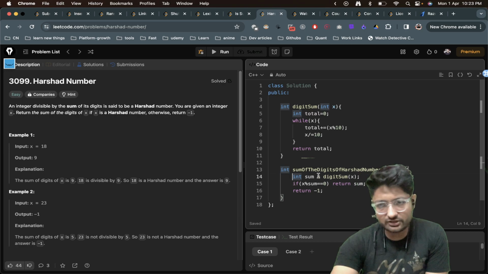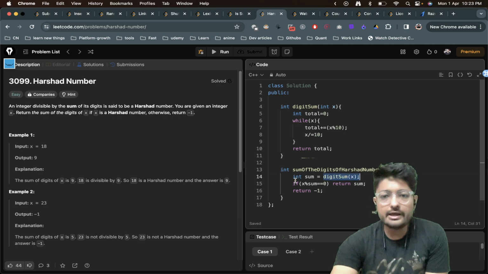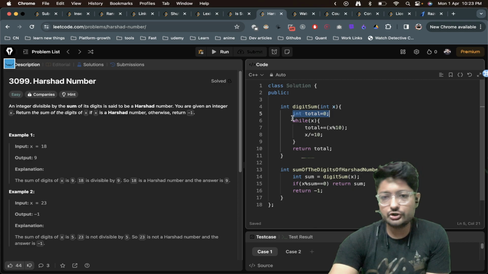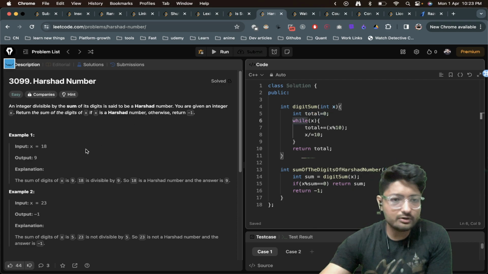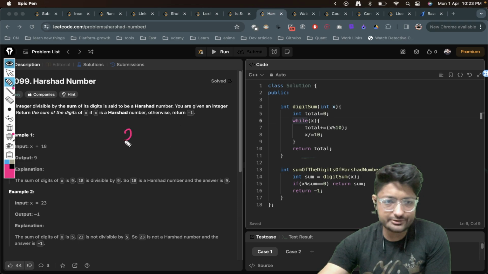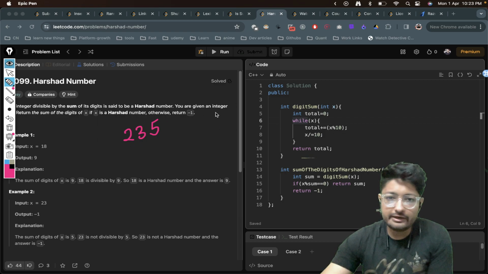As you can see, we first find out the sum of the digits. If it is divisible, return the sum. If not, return -1. How will you find out the total sum of the digits? You will keep a total, and you will keep on finding out the last digit. Let's say I have the number 235. I will do a while loop, taking out the very last digit from this particular x, the number that we have to find the sum of digits of.